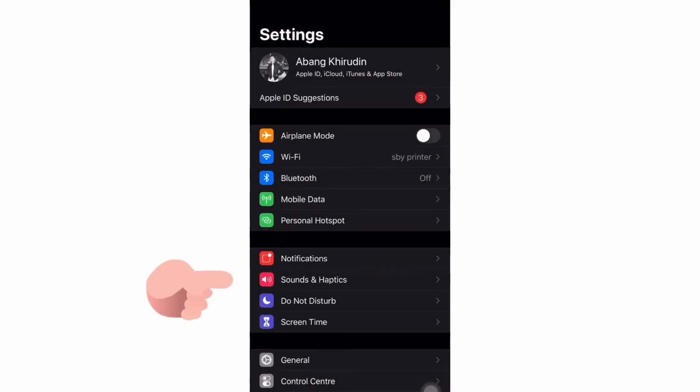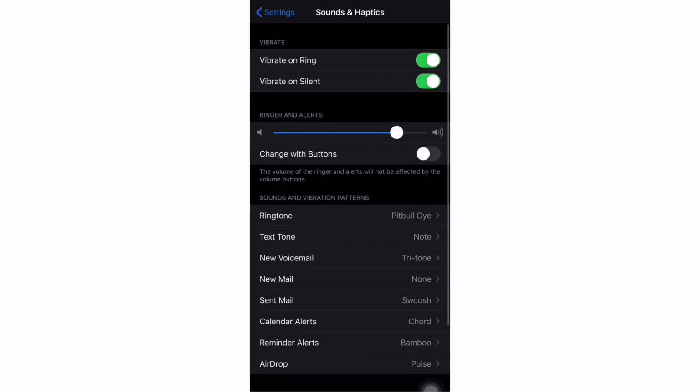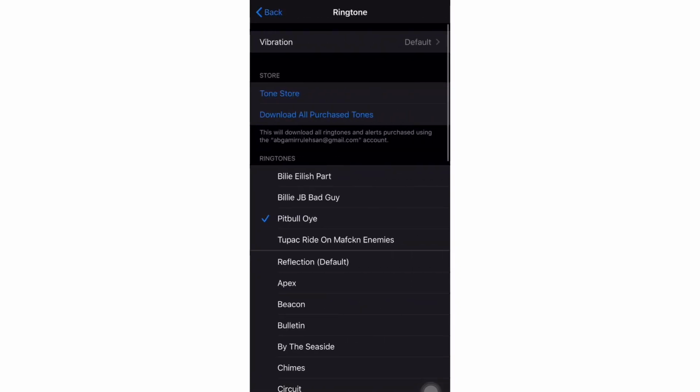Now you can go back to your settings, click on sounds and haptics, and click on your ringtone. Enjoy your song.